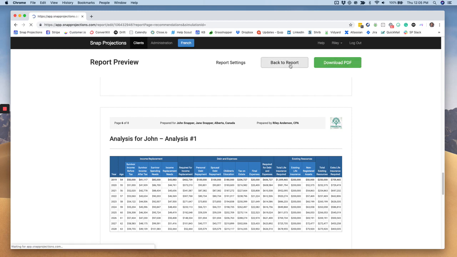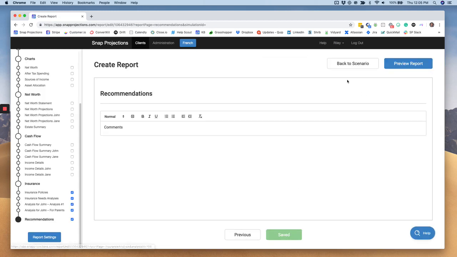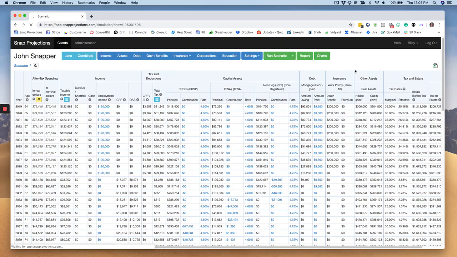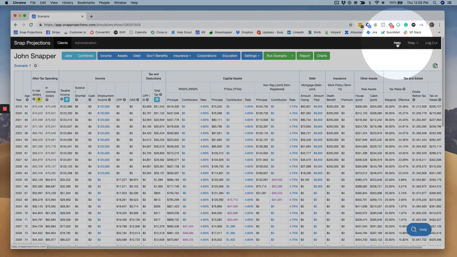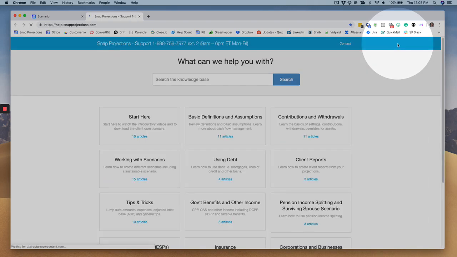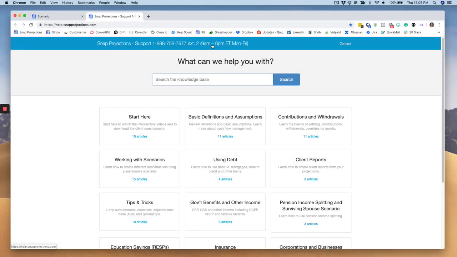Finally, let me just point out where support is so you can reach out to us if you have any questions. If you're back on the planning page, at any time, click Help and don't hesitate to get in contact with us. At the top of the page is our number. This 188 number will get you to someone on our team. These are our hours, and we'd be happy to help. With your permission, we can look at your projection together and answer any questions.